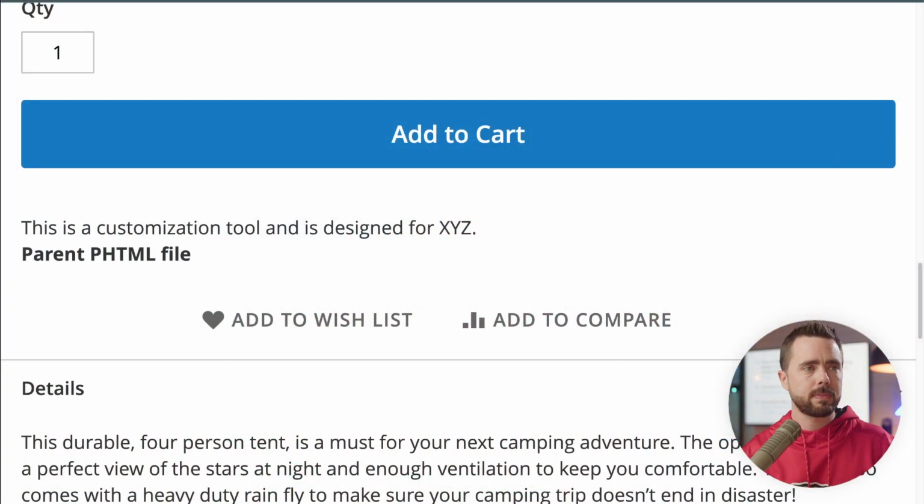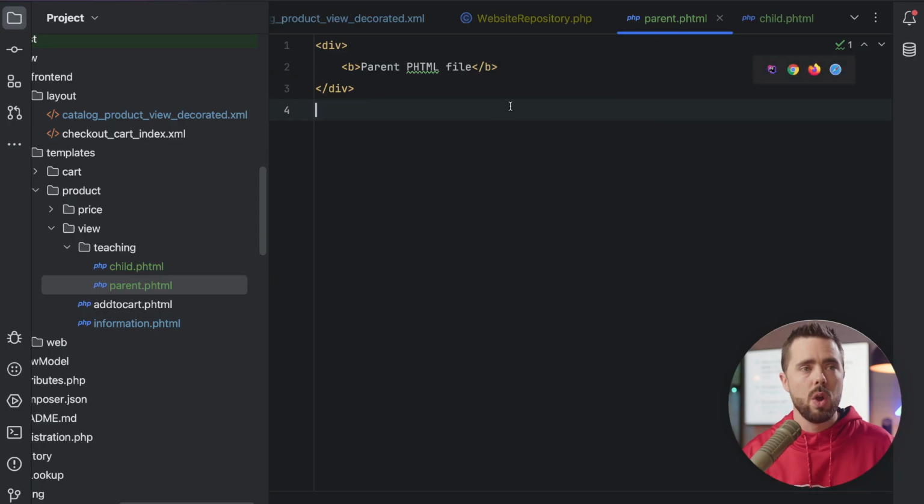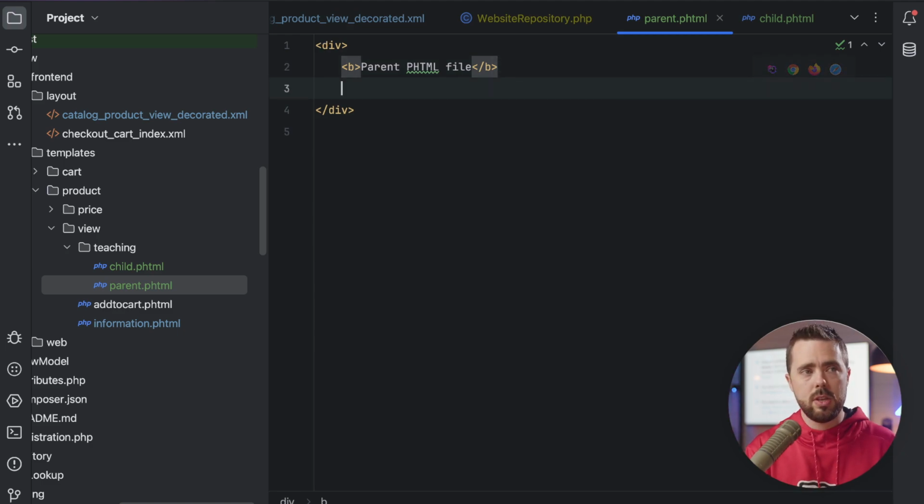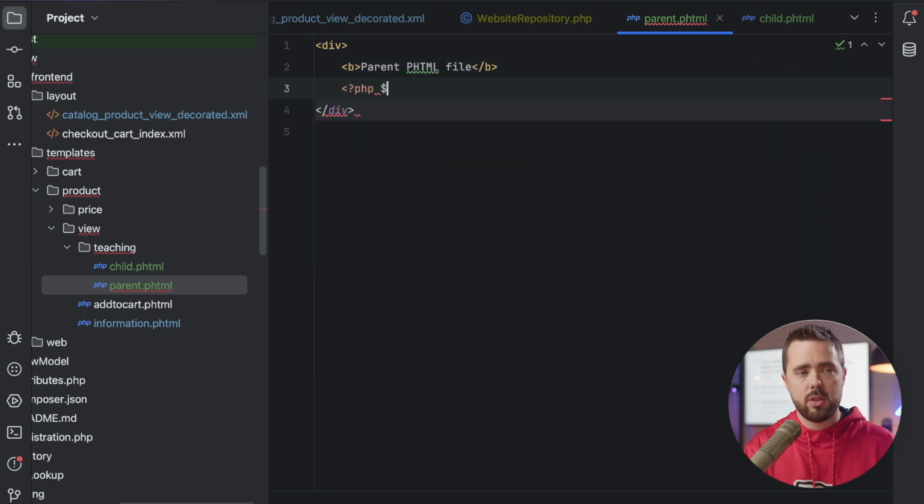So let's take a look at our HTML file here, and we can see it looks like this. We see just the parent PHTML file. We don't see the child PHTML file, which we should see right here. So what do we need to do? I'm going to propose that we need to take a look here. Let's just try this.